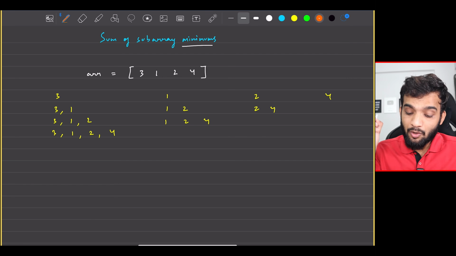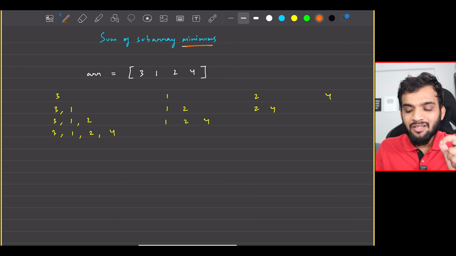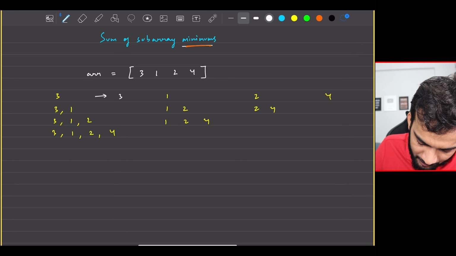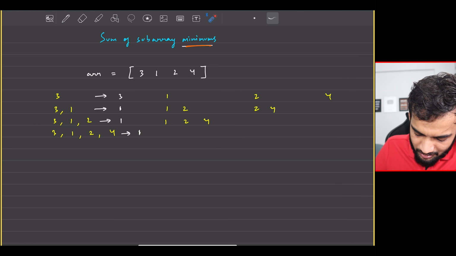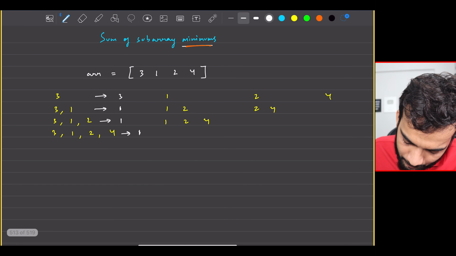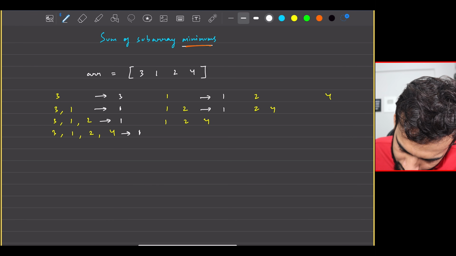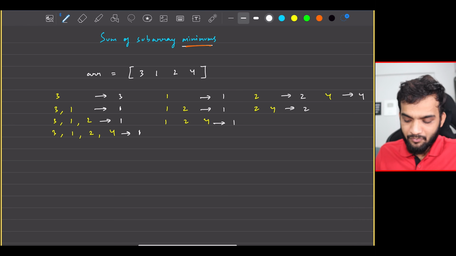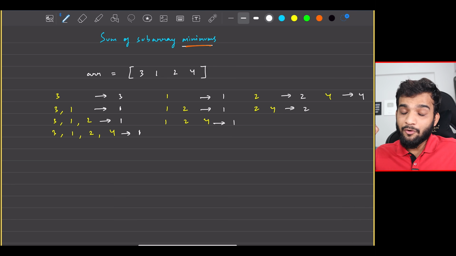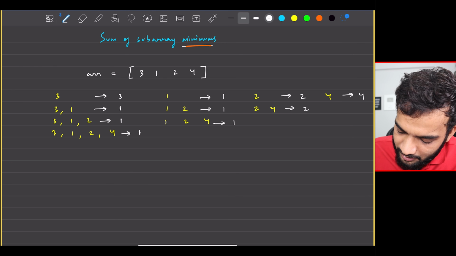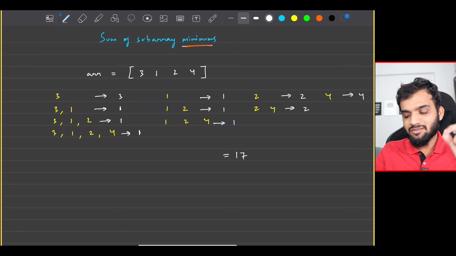Now your task is to figure out the minimum of all the subarrays. Can I say the minimum of this is 3, the minimum of this is 1, the minimum of this is 1, the minimum of this is 1. Quite simple. For 3, 1, 2, 4, the minimum is 1. Of the entire subarray, give me the minimum. The minimum of this is 2, this is 2, and this is 4. So you take all the minimums from all the subarrays and you sum them up. Once you've summed it up, the value that you get is 17.